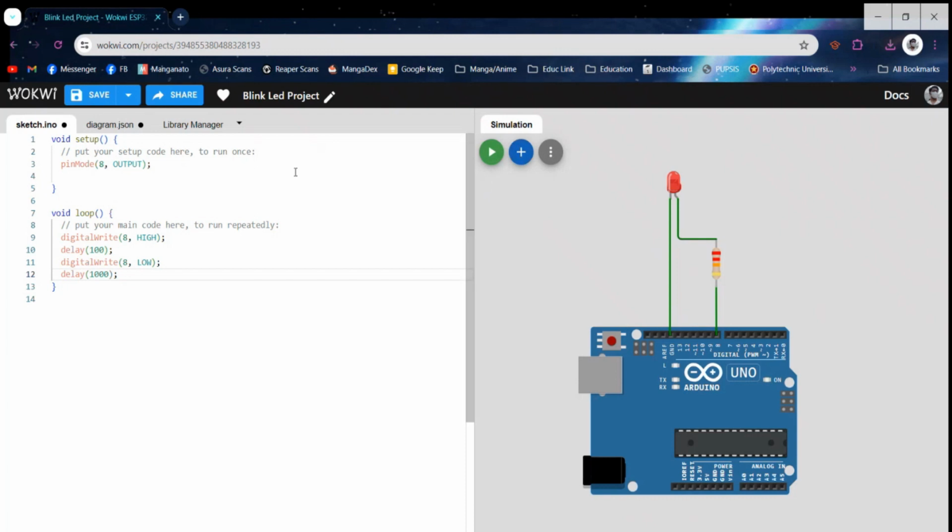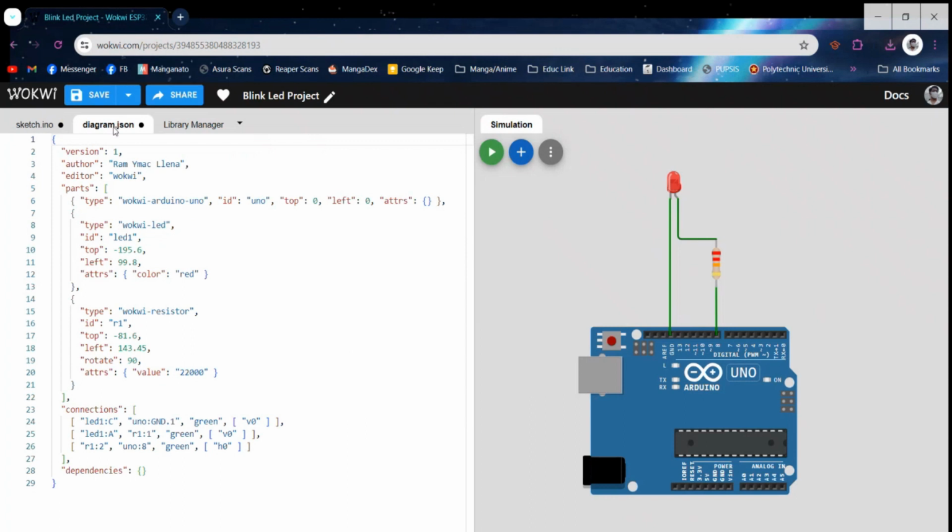Now let's stop the simulation and let's navigate to this one, the diagram.json. So basically, this diagram.json section shows you the version, the author, the editor, as well as the parts that you've placed in the simulation area. We have the Wokwi Arduino Uno, the LED, the resistor, as well as where they are placed: top, left, and its rotation. Remember, we rotated our resistor before, it's rotated now to 90 degrees. And its value is 2,200 ohms.